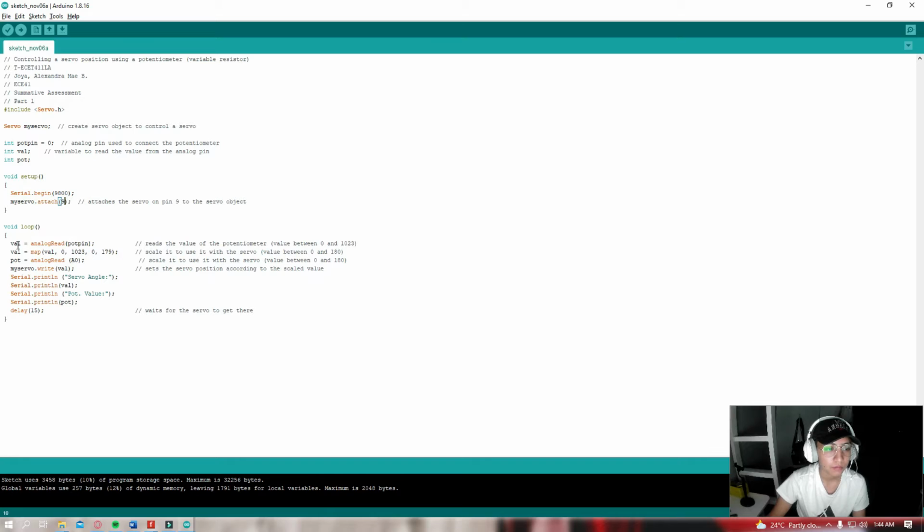So void loop, value equals analog read. If our Arduino Uno reads the value of the potentiometer between 0 and 1023, then it will map the value and scale it with the servo between 0 and 180. Then when it's scaled, the servo will show the angle to which it is scaled. So the potentiometer would read the value and scale it to the servo, just like what I said, and the servo will write and set the position according to the scaled value.